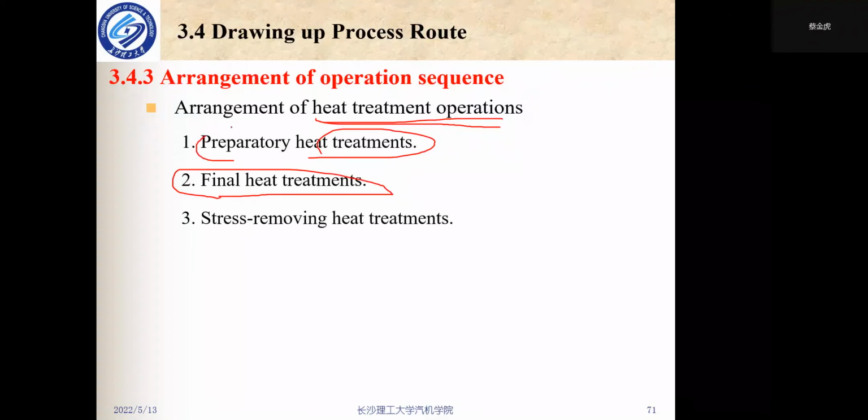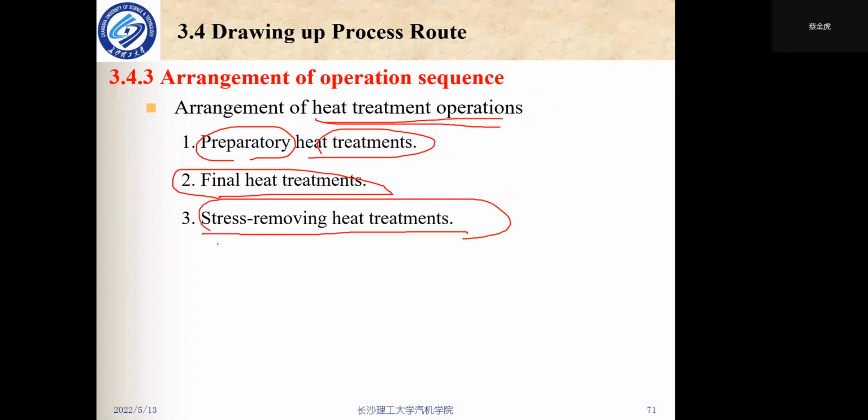Final, preparatory, and the last one, stress removing heat treatment. What I want to say is that stress removing heat treatment is very important in the machining process.